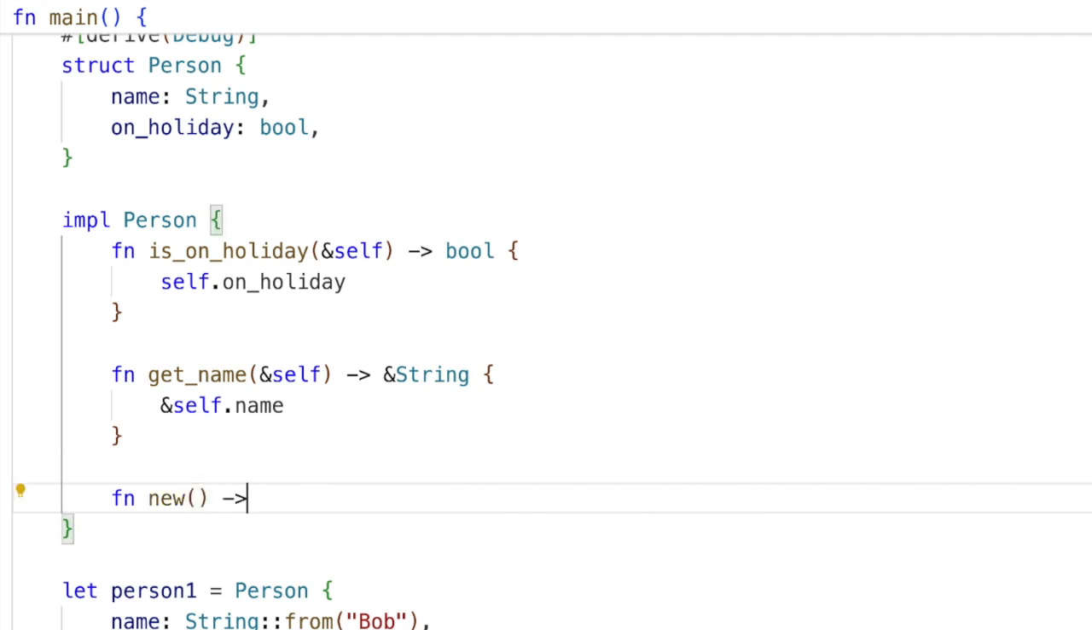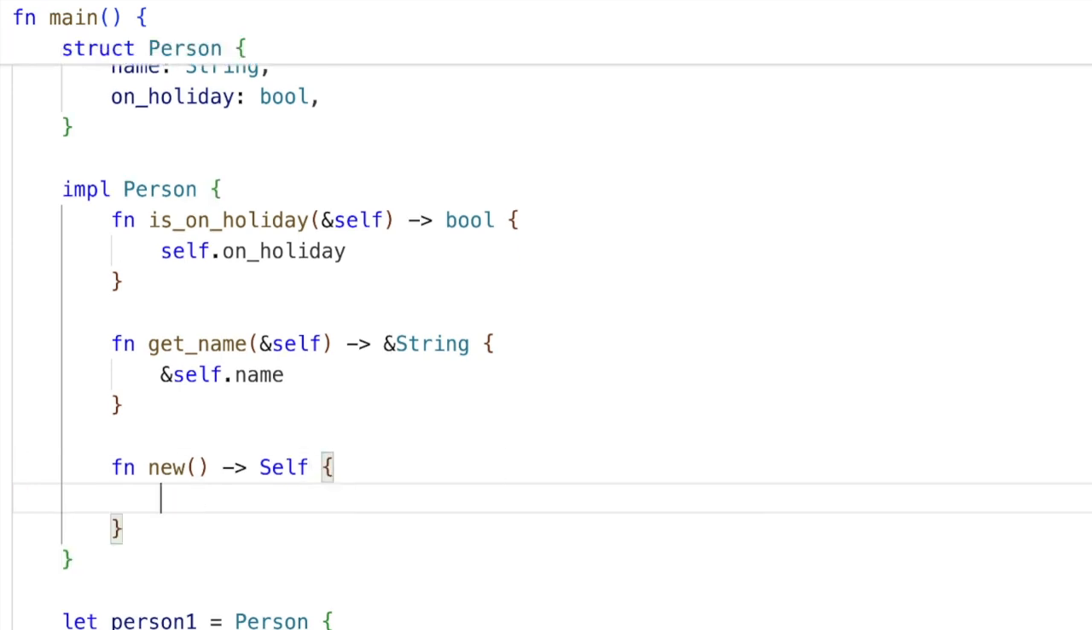And it's going to return, well, it is going to return person, but I ought to be able to use self in there, which apparently in this context is a synonym for person. Let's put the curly brackets in. And how would I return a new person? Well, I can just do self, right?